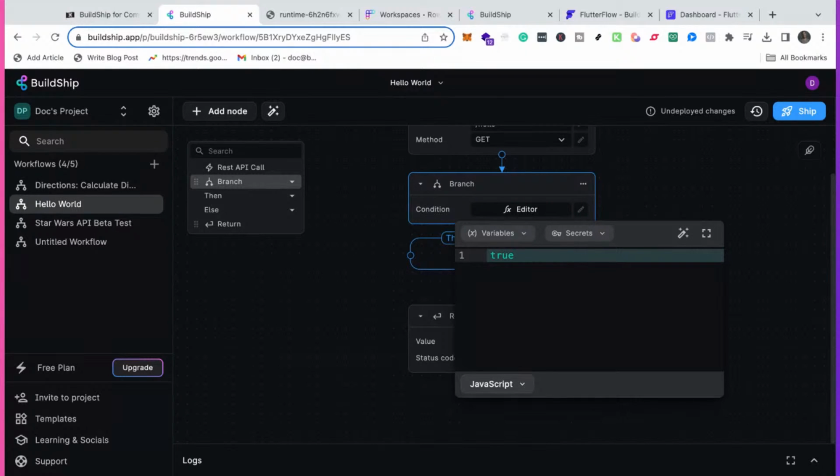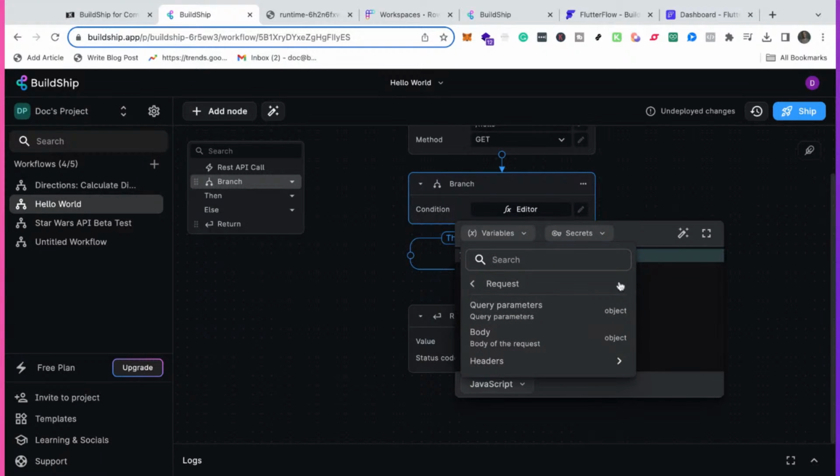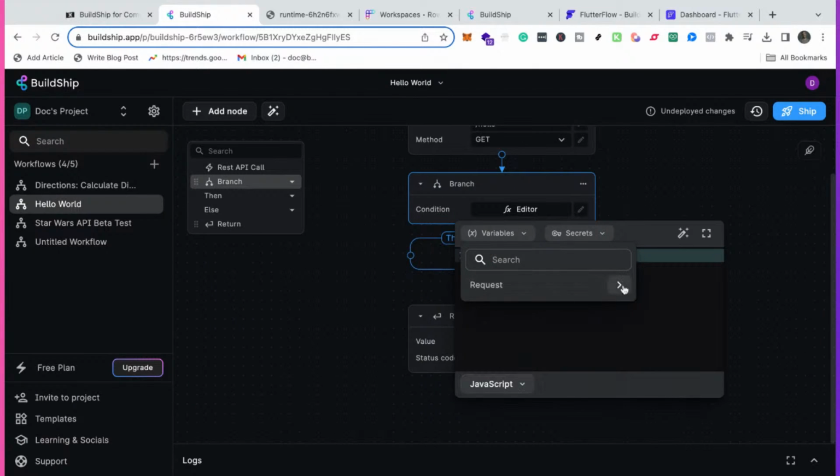But it's very easy to do by just coding it. If you clear out that true value, we can click on variables. Here in the variables, you have the request as a variable. If we click on the nested subfield arrow and then click on query parameters, we can do dot name. So after the query, you can click on it, and then you can do dot name.